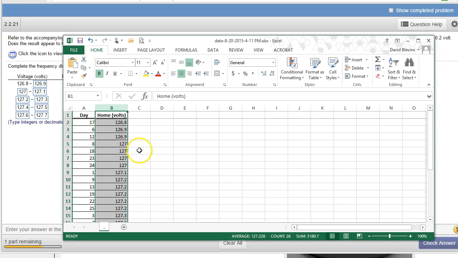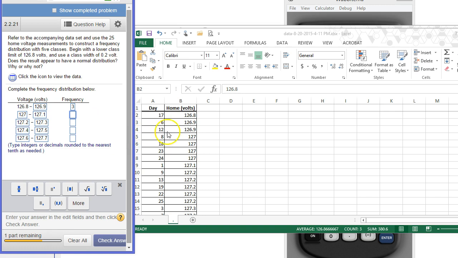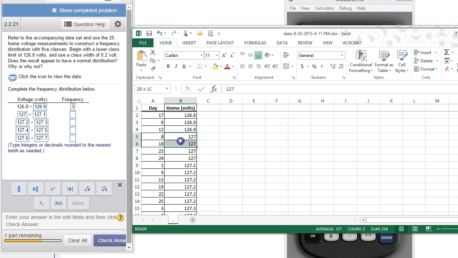Now it moves the things around. This is the smallest amount for the voltage, and then it goes all the way up to the maximum amount. The nice thing we can see here is we can count how many fall in these numbers. So we see right here there are 3 that fall in this first category. So we type in a 3 there. And then 127.1, we see there are 1, 2, 3, 4, 5. So we get a 5 right there. Then we just continue counting. So there's first 127.2, there's 1, 2, 3, 4, 5, 6, 7, 8 that fall into that one.